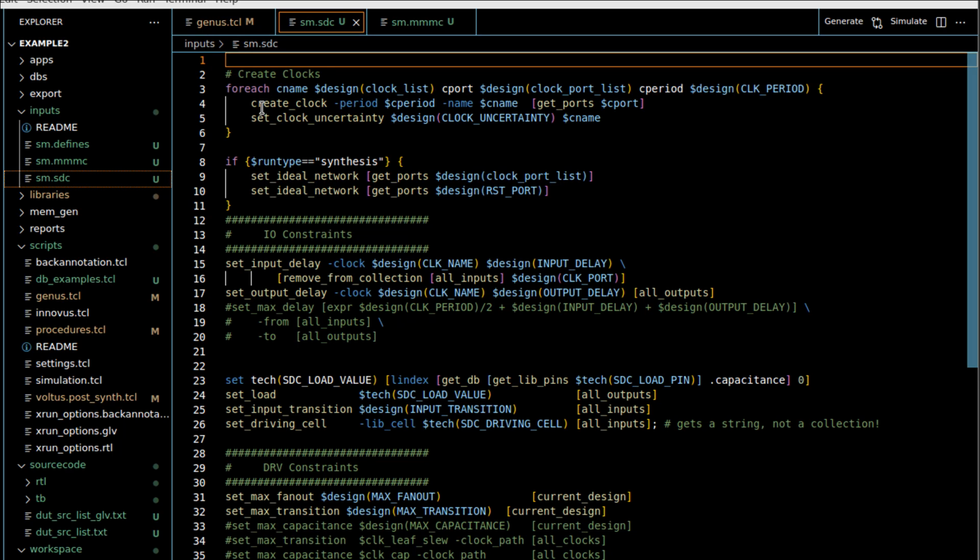Now, since I made this generic, in your defines file we're going to provide a list of clocks so you can have more than one. If I have several clocks, I'm going to give a clock port list for each of those clocks, and I'm going to give a period for each of those. So if I use this foreach with three parts, it's going to iterate together over the three lists.